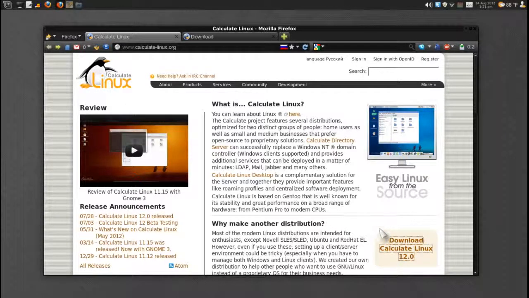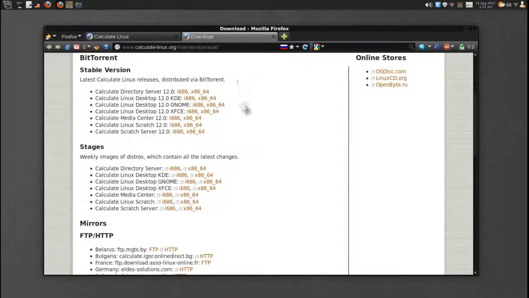If you download a Calculate Linux, or press the link here, it will take you to this page here where you can get BitTorrents for the stable versions. You can get this in any flavor that you want. If you're going to run this as a server, they have that available. KDE, GNOME, XFCE, they even have a media center and scratch disks available as well.